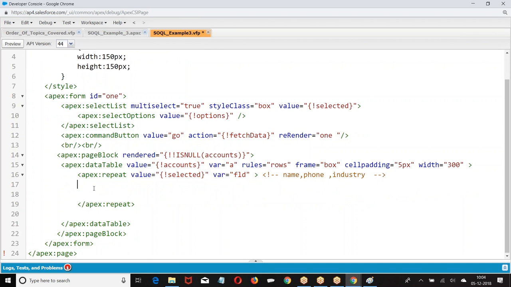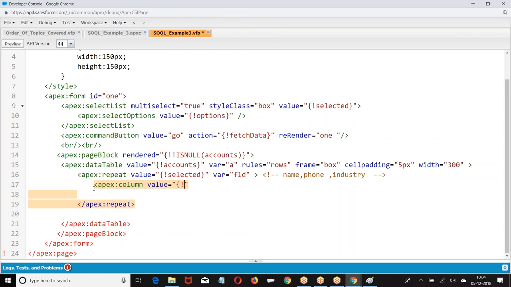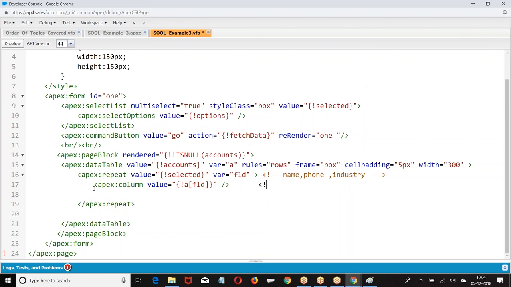Then how was I supposed to do it? Value equal to A of field. What happened? You're going to get A of name. Then this loop is completed. Once the loop is completed, what will happen? Go to the above. Again, A is different: A dot name, A dot phone, A dot industry. This is how we are making it.